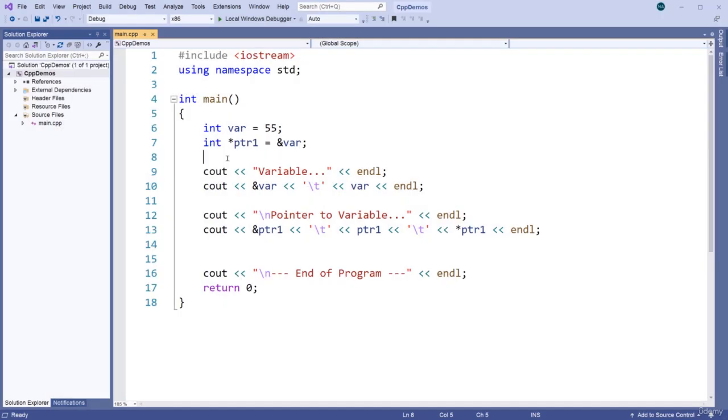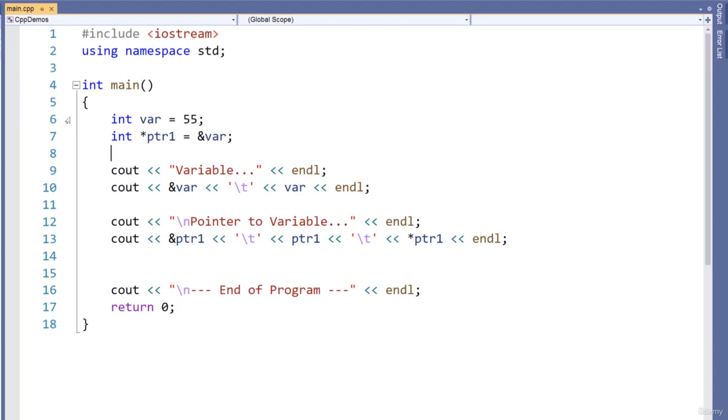Hey, at this point you should be familiar with the basics of pointers. In this example, I have an integer variable called var, and I initialize that to 55. Then in this next statement, I have a pointer ptr1, because I'll be adding more pointers later on in the video. This is a pointer to an integer, and of course a pointer stores an address, so we use the address of var to store the address of that variable var in the pointer.